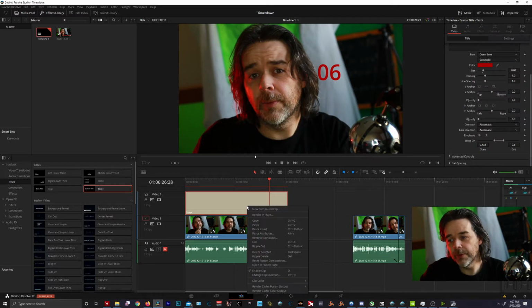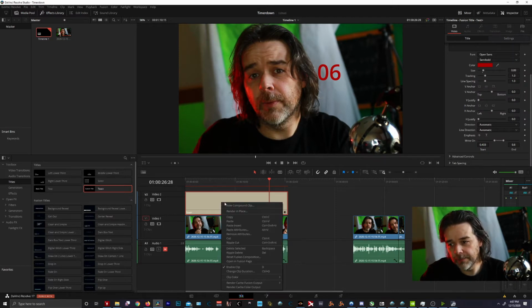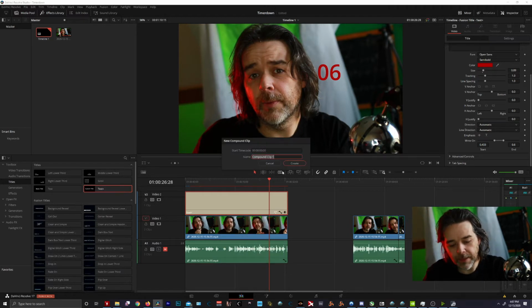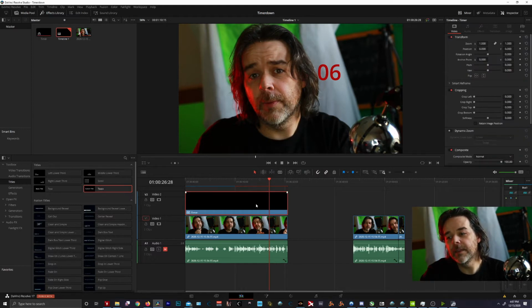Once you do this, you're going to right click on the Text+ and say New Compound Clip. This will allow you to do Fusion effects or tracking effects, and I'm going to do tracking. So we're going to just call this Timer, and create. Now I have a timer. It's in my media pool, and it's right here.